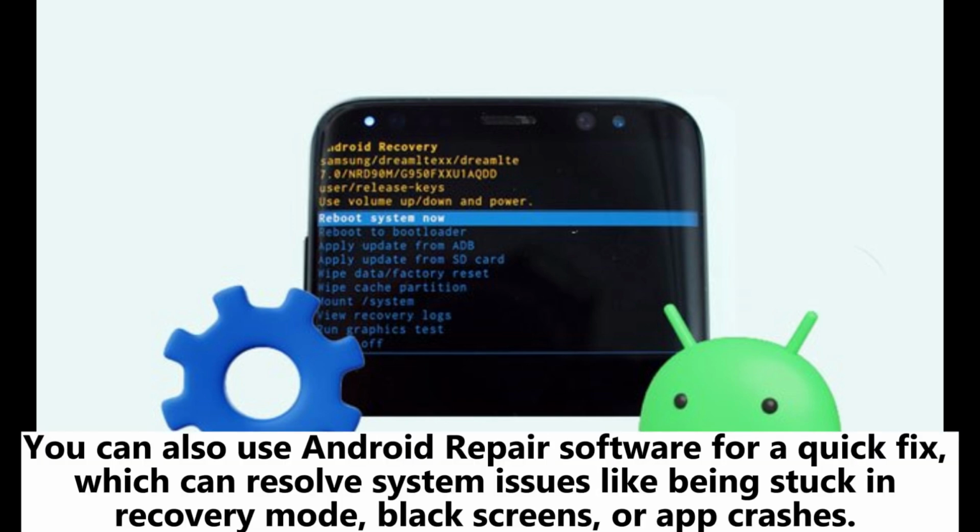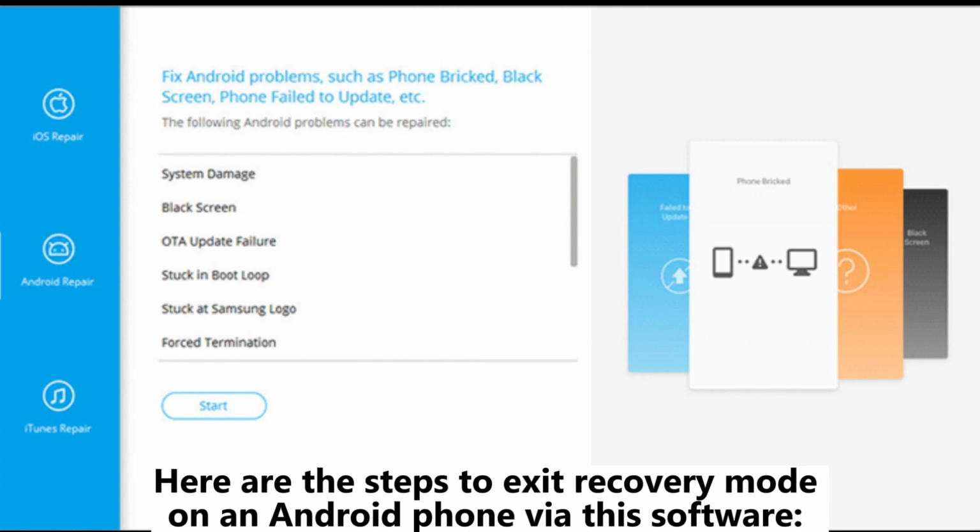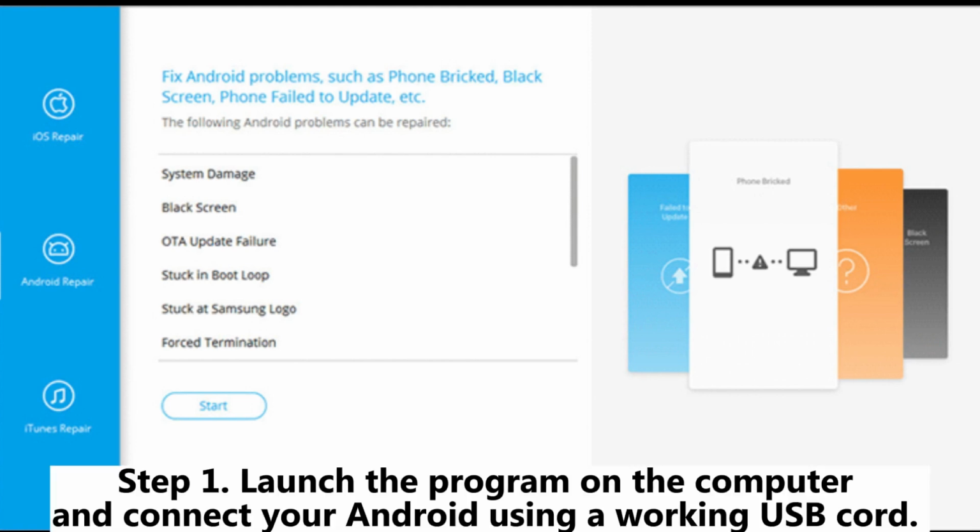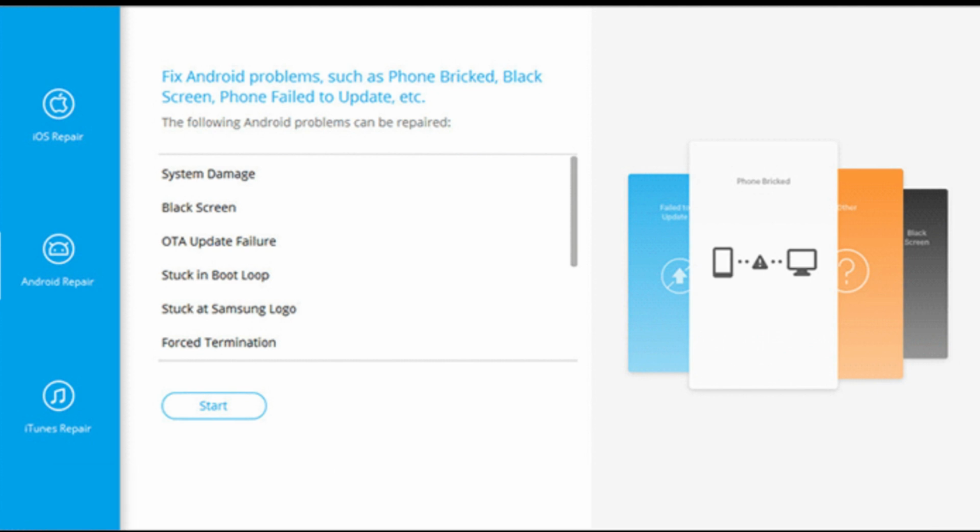You can also use Android repair software for a quick fix, which can resolve system issues like being stuck in recovery mode, black screens, or app crashes. Here are the steps to exit recovery mode on an Android phone via this software. Step 1. Launch the program on the computer and connect your Android using a working USB cord. Then choose the System Repair option.